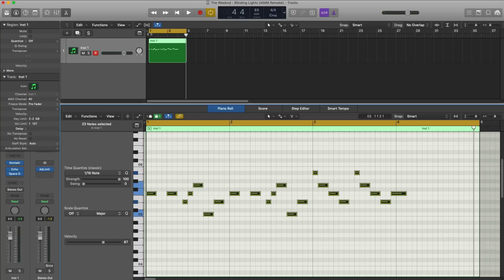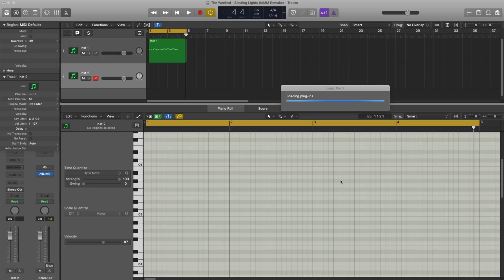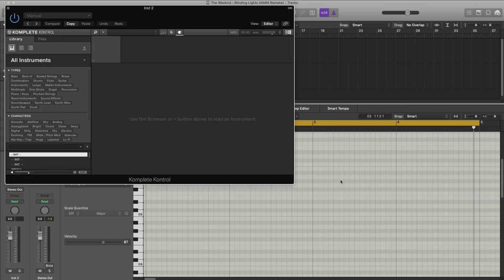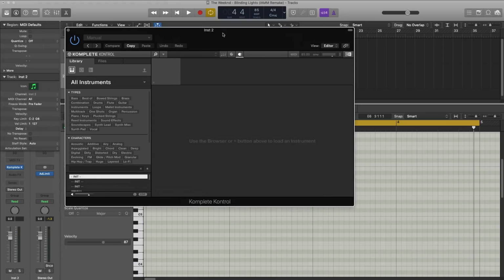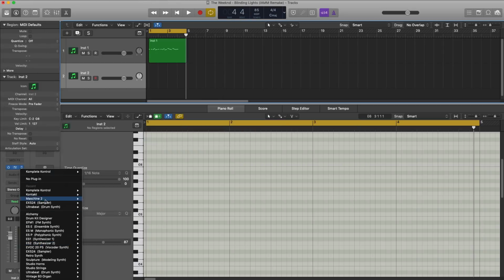Next, let's go ahead and bring in some pads. So we're going to go ahead and create a new software instrument track, and we're going to bring in Native Instruments Kontakt. The Analog Dreams also works with Kontakt Player, the free version of Kontakt. So if you don't have the full version of Kontakt, it'll work with the Kontakt Player as well.